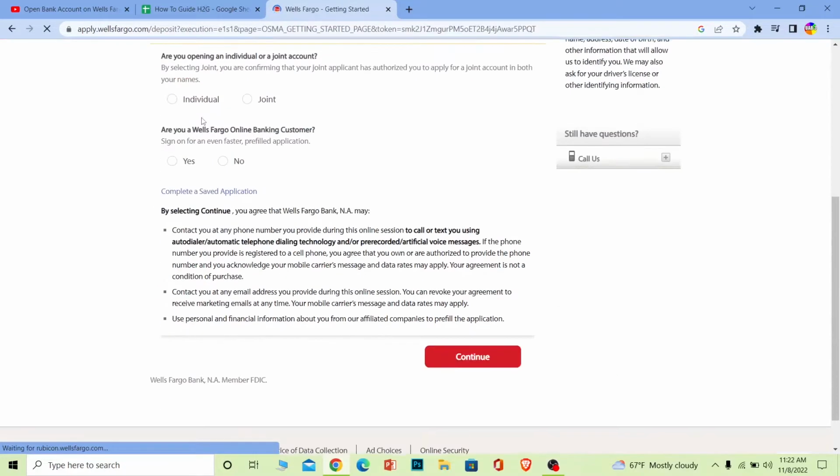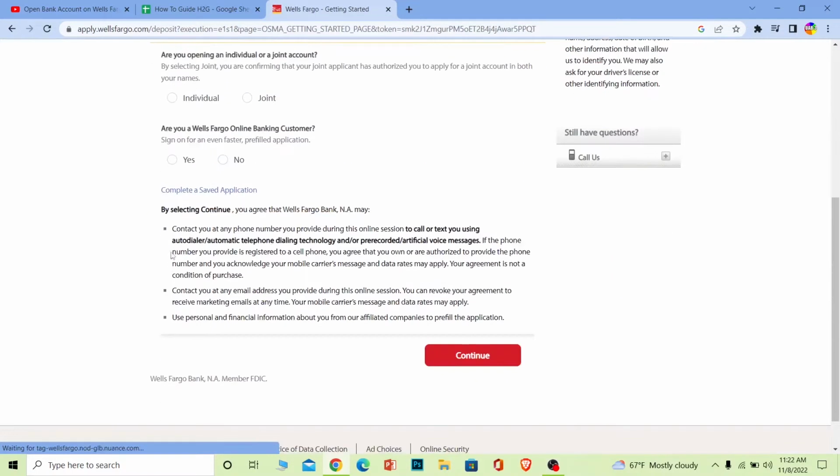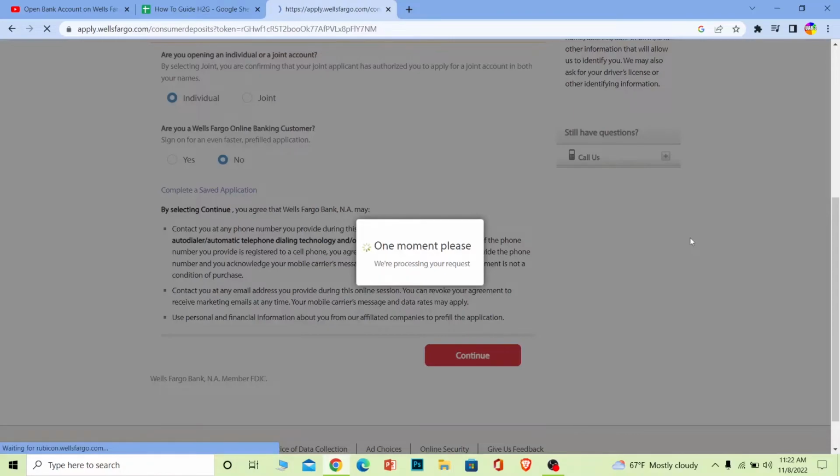Once you're over here, scroll a bit down and choose what type of account you want. I want an individual one over here, and no, I'm not a Wells Fargo online banking customer. I click on continue over here, and it's going to take me to the next step after some time.